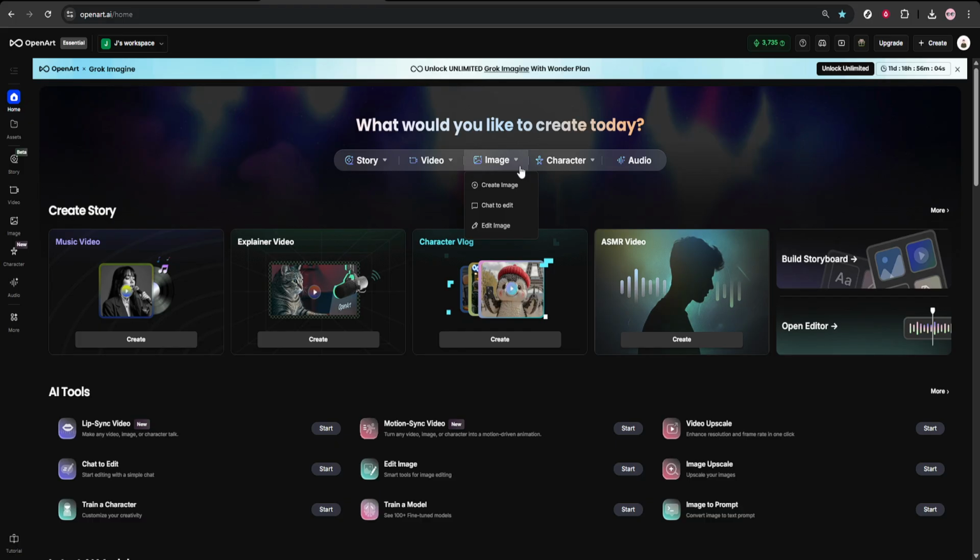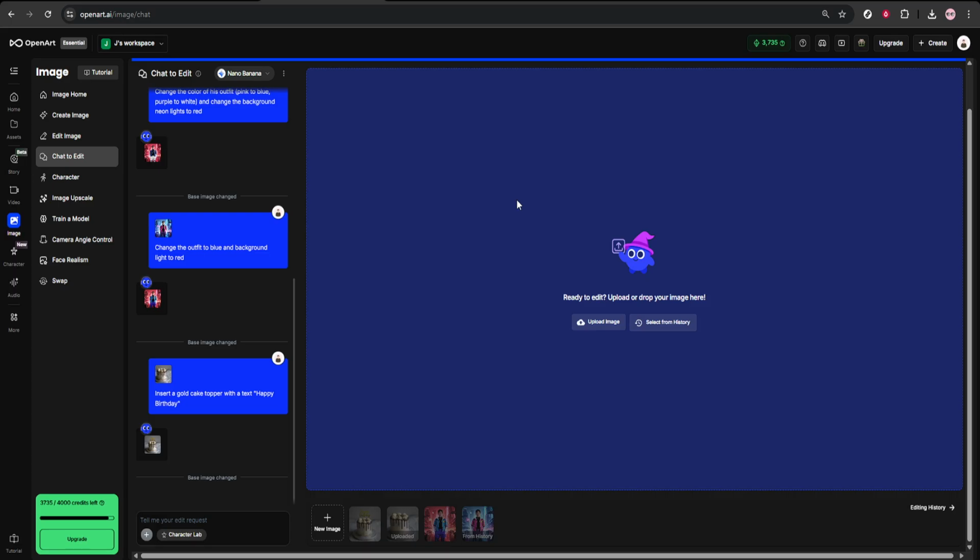Next, click on the option called Chat to Edit. This opens OpenArt's chat-based editor, which is designed to take natural language instructions and apply them directly to your image. Think of it as having a helpful assistant that understands plain English.